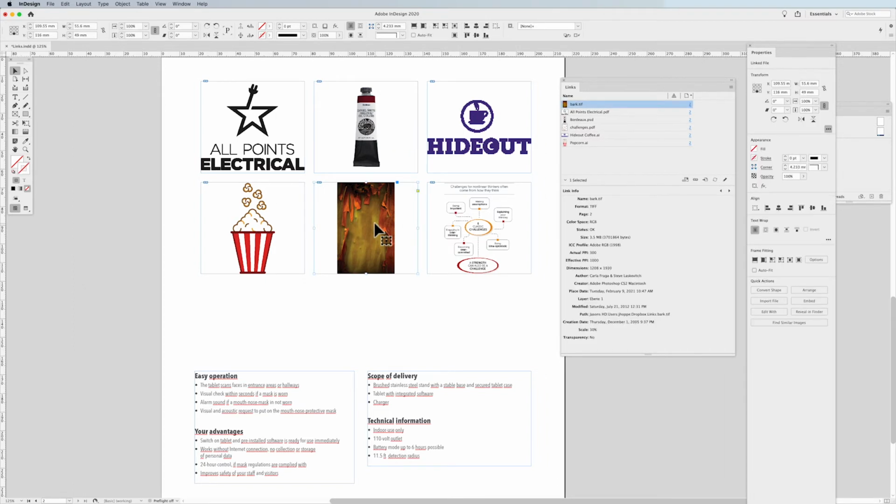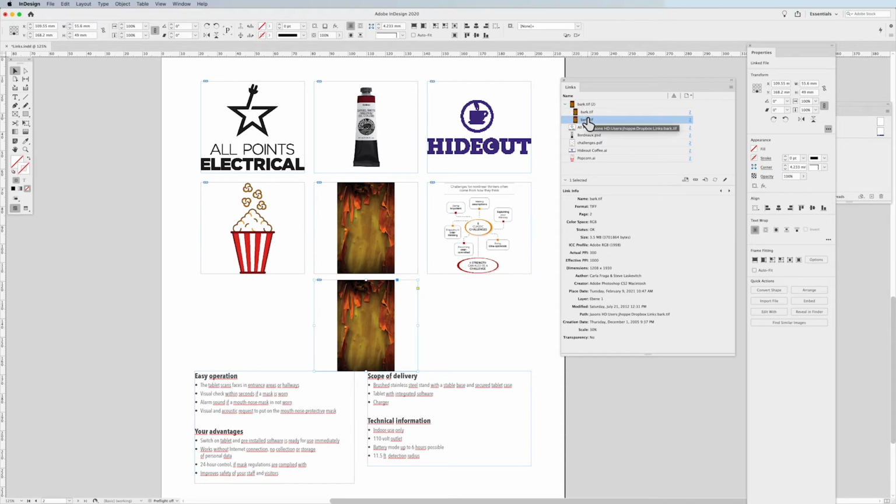If I do go in and duplicate, I'm just going to hold down my Option or Alt key and duplicate this object. It's the same image here, and you can see that it always keeps track of every occurrence of every image or logo that I import, and it puts it on that page, and it groups them together very nicely so it doesn't take up a lot of space in the links panel.